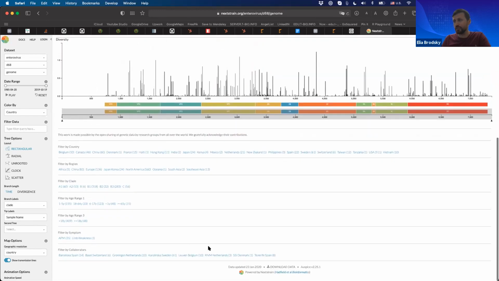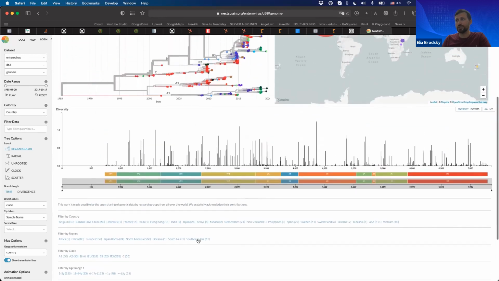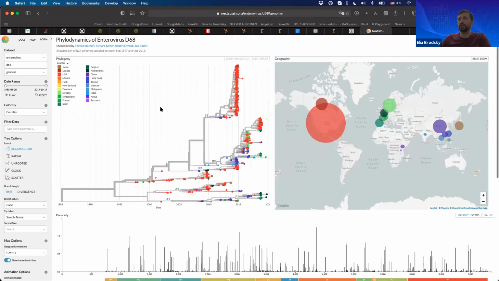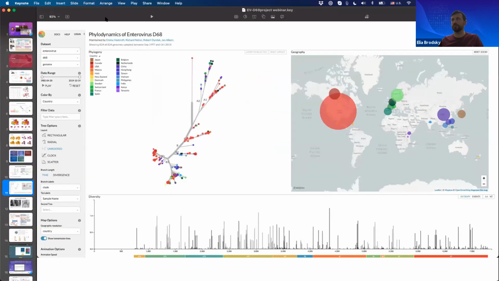And actually, if you scroll down here, you can also download the data. So all this data is available. And for those of you that are interested, you can actually install this to run this on your custom sequences. So this is the phylogenesis of Enterovirus D68. So you can kind of see how it evolved over the years. Go back to my presentation.